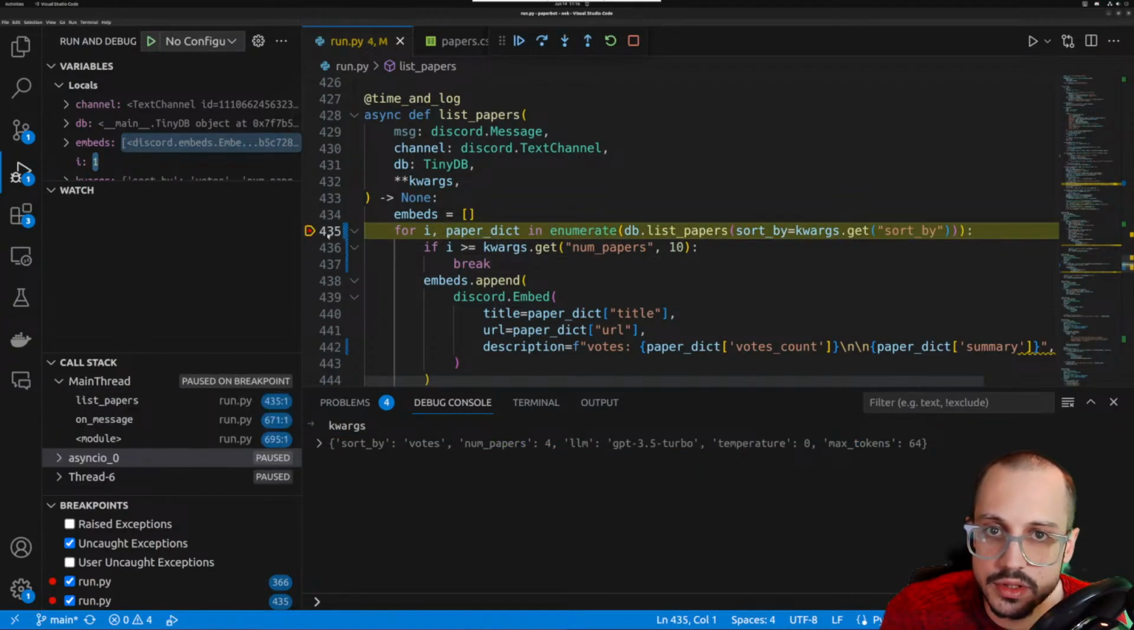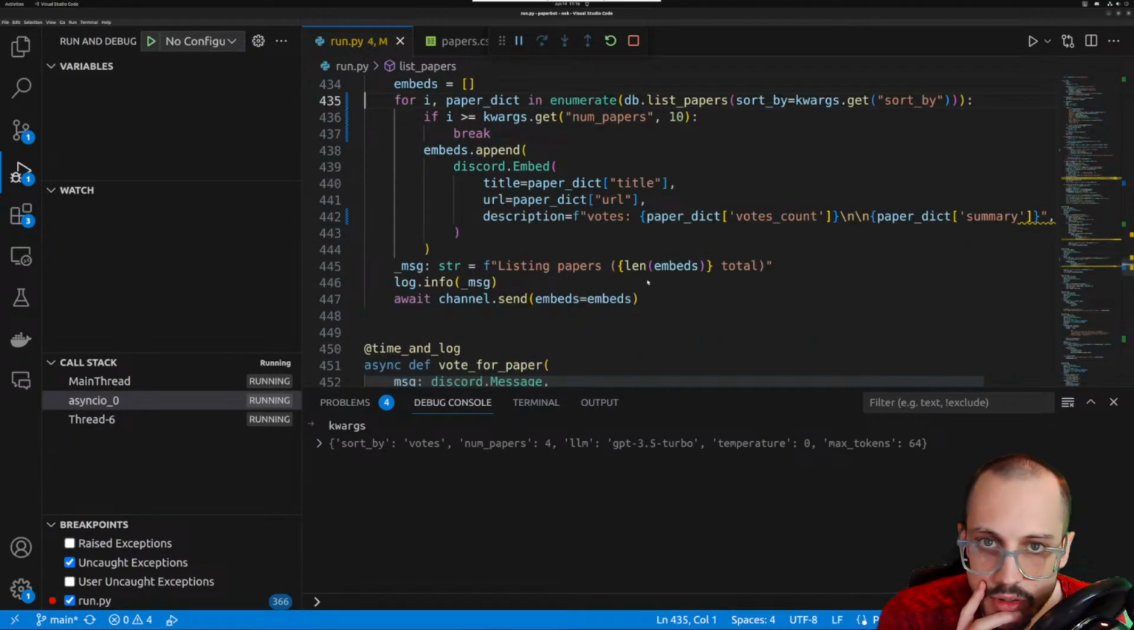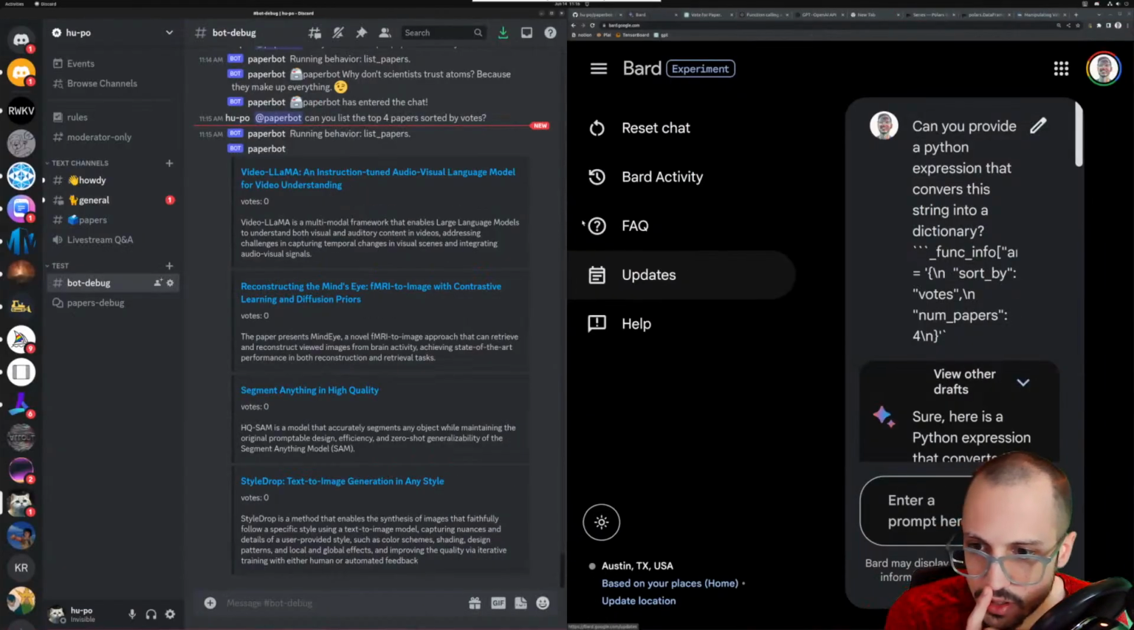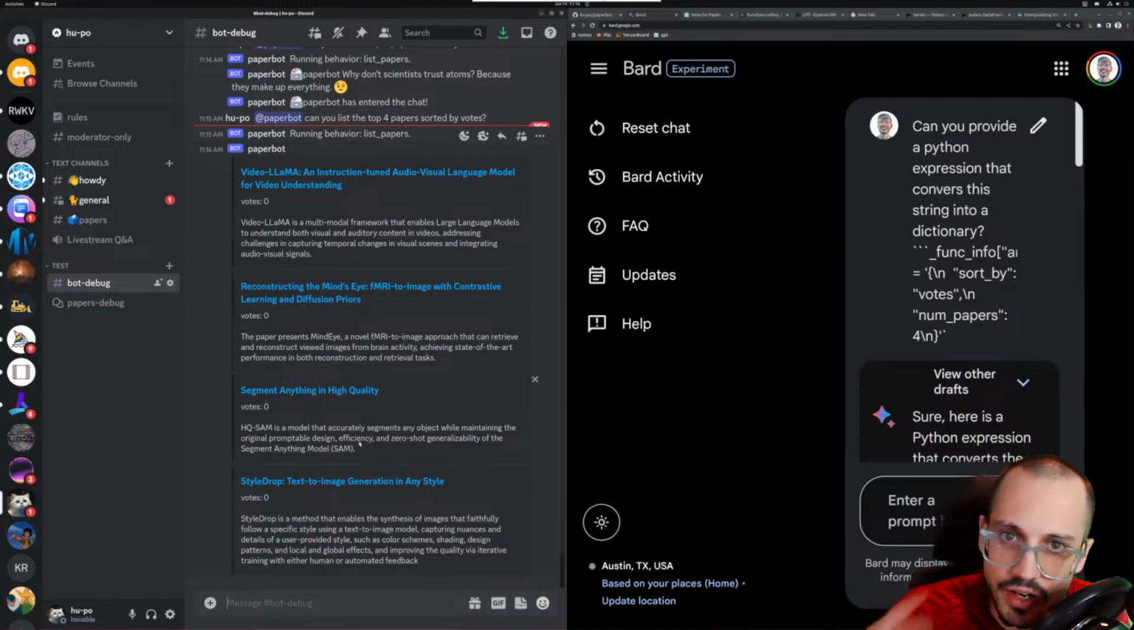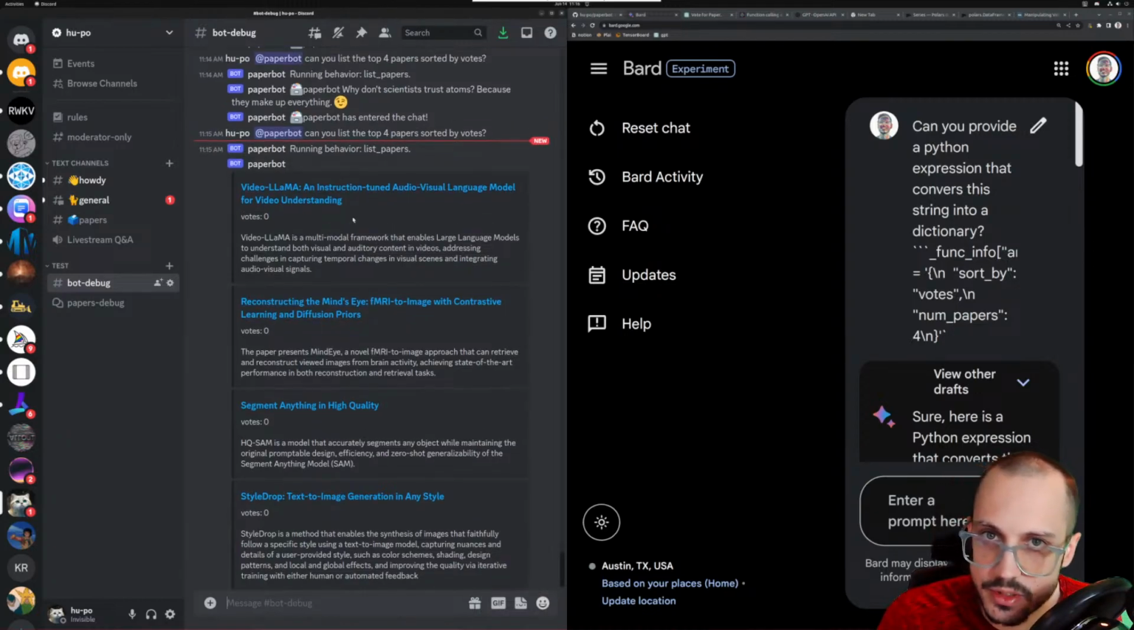Get rid of this breakpoint. Keep going. And it should be good. There you go. All right. So it looks like we just got a bunch of papers with votes equals 0. So I think we need to vote for a paper. So let's go ahead and vote for a paper.